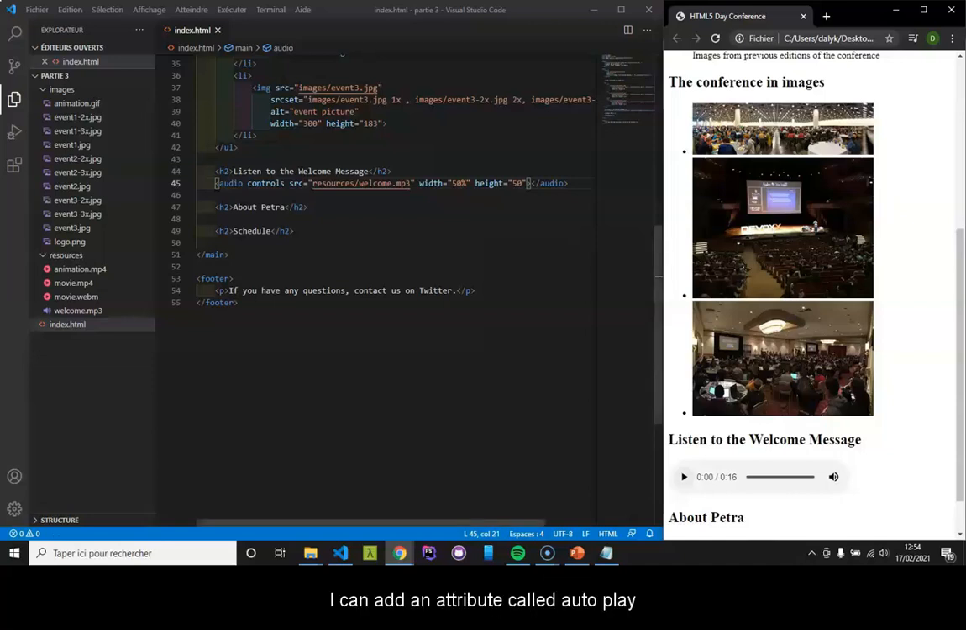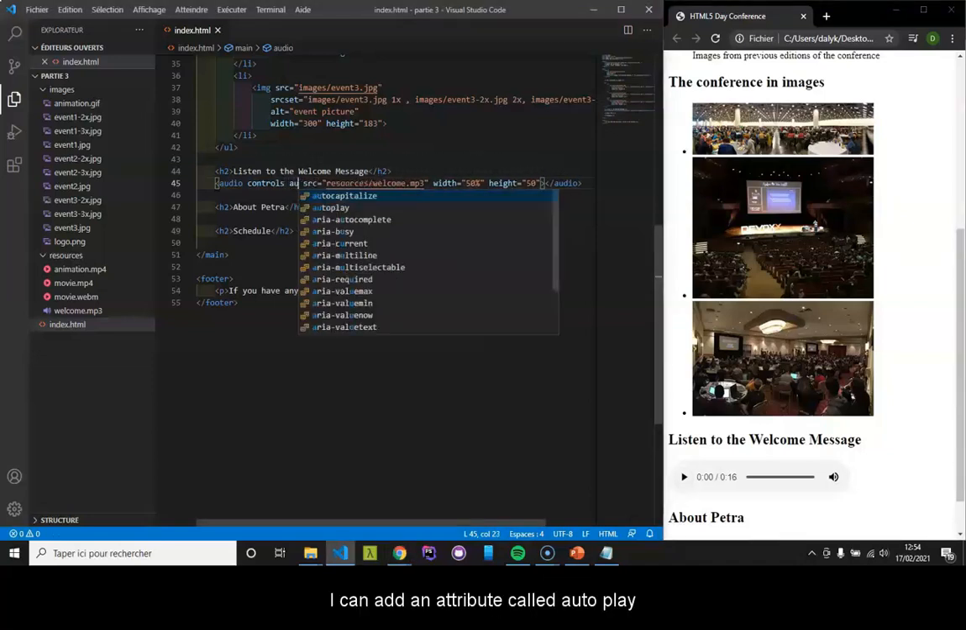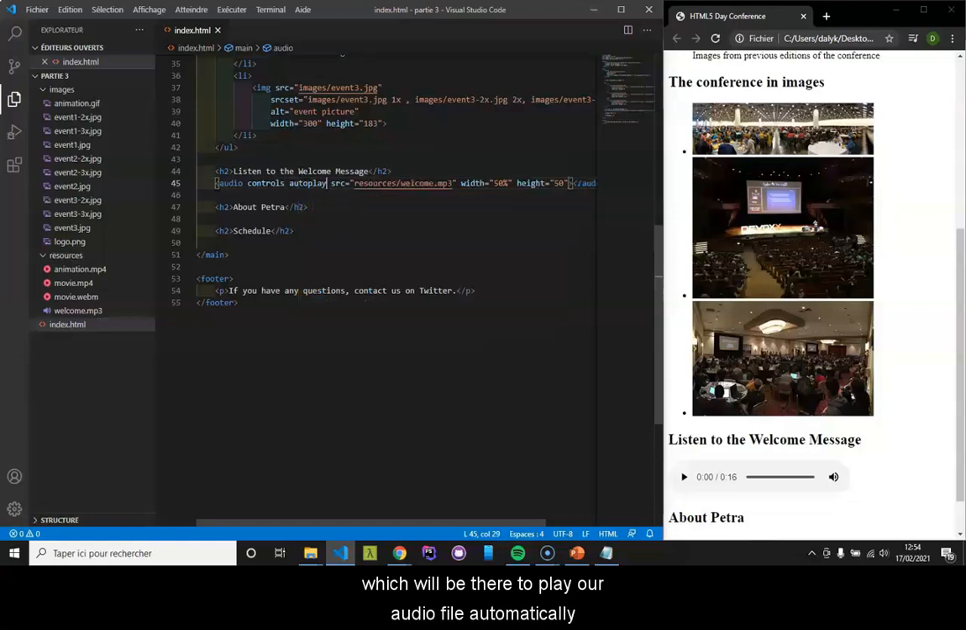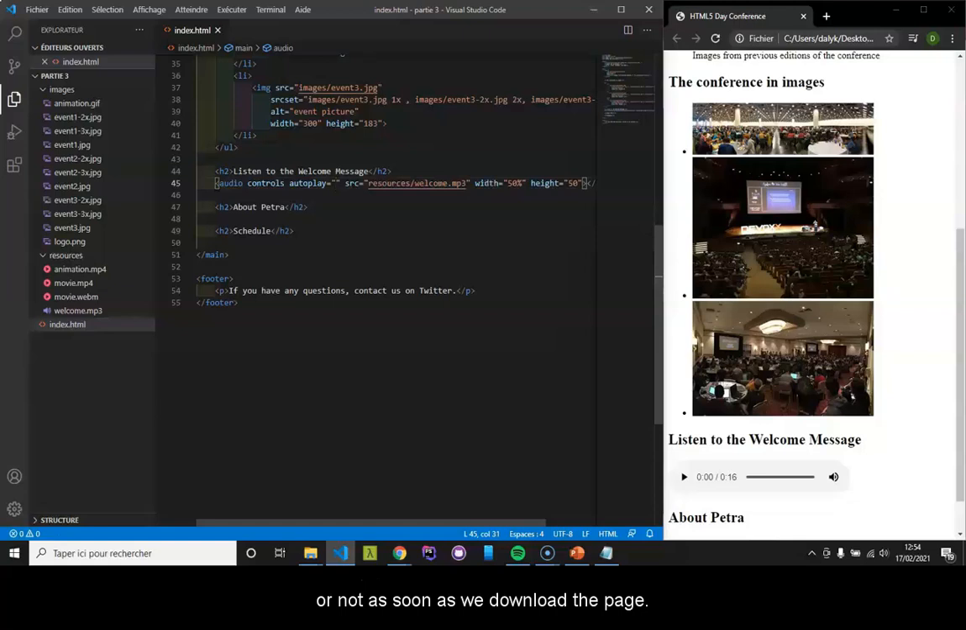I can add an attribute called autoplay, which will be there to play our audio file automatically or not as soon as we download the page. So I will put no.